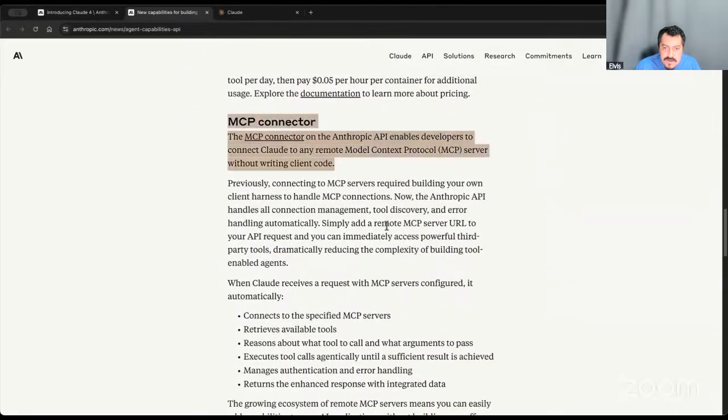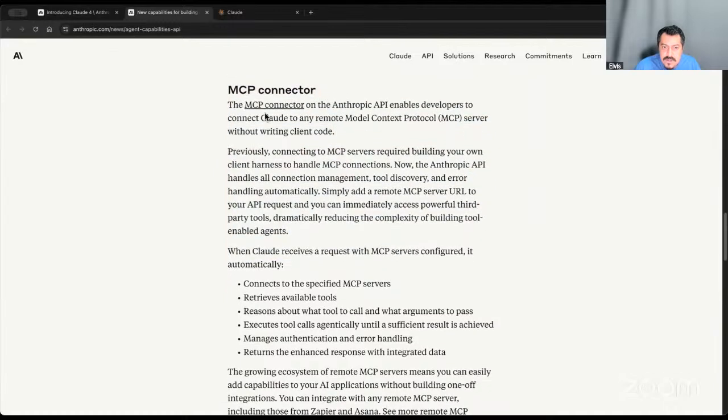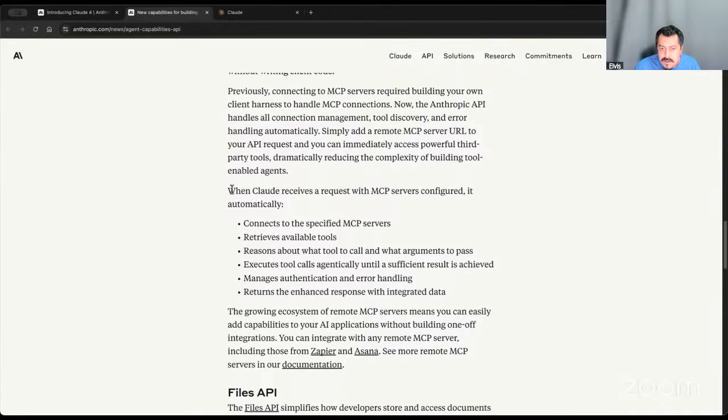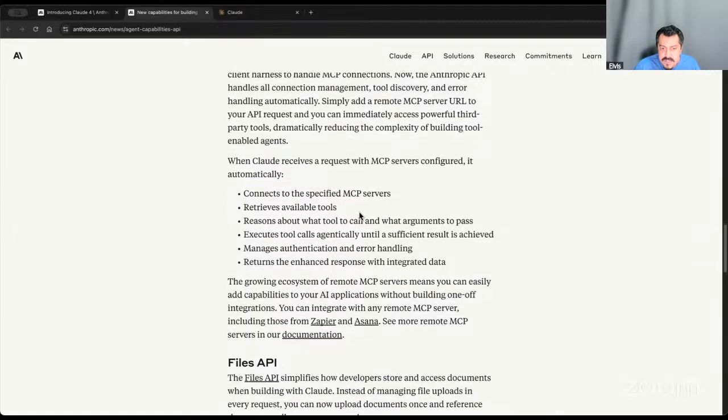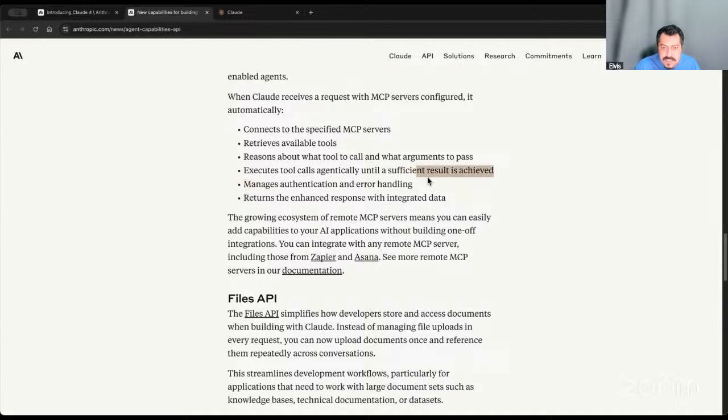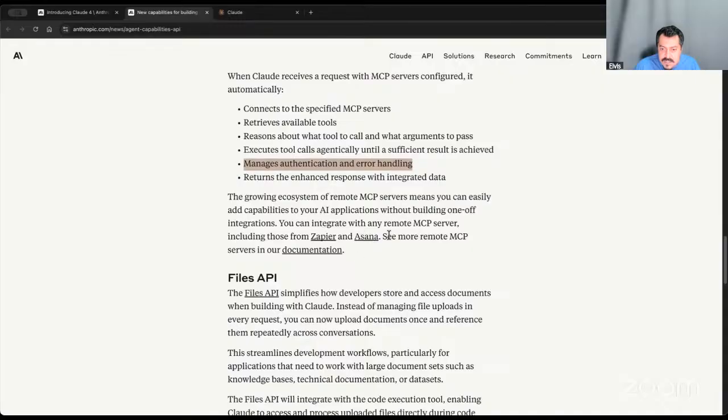Let's see, MCP connector. This is an interesting one. Right, so on the API, it enables developers to connect Claude to any remote Model Context Protocol server without writing client code. All right. So what is this useful for? When Claude receives a request with MCP servers configured, it automatically connects, retrieves the available tools, reasons about what tool to call, returns an enhanced response with integrated data, and it manages authentication. That's actually useful.